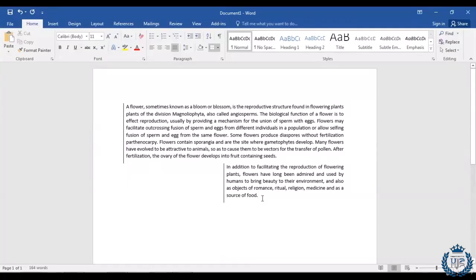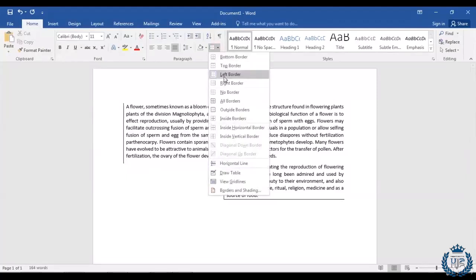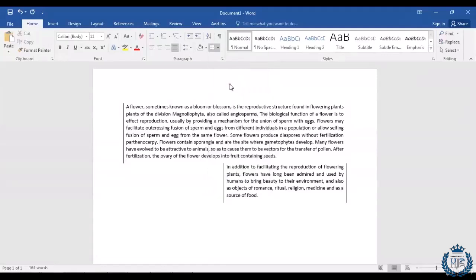Or if you want to add a right side border for this same paragraph, then you can add right side paragraph borders. So I'm selecting right borders, and here we go. In this second part of this paragraph, a left border and right border is in here. So this is how you will use left border and right border for your paragraph.